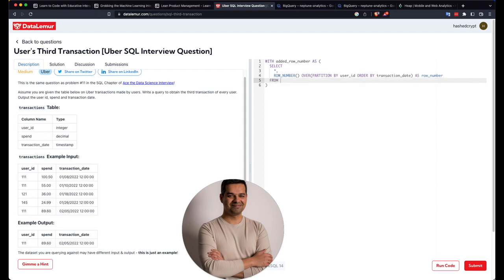And we have this as row number, and we want to select it from transactions. So let's quickly run it and see what we have after we have applied the row number to each of the rows. So quickly let's do a select all from added row number. So let's have a look at the output here.